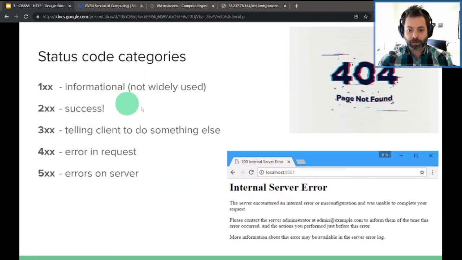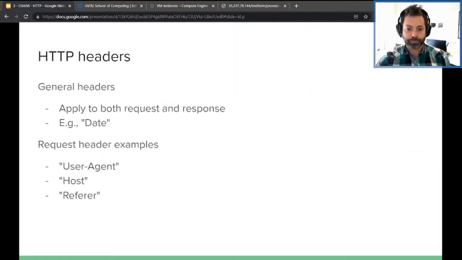So, common status codes, again, get used to these, you'll be seeing them quite often.